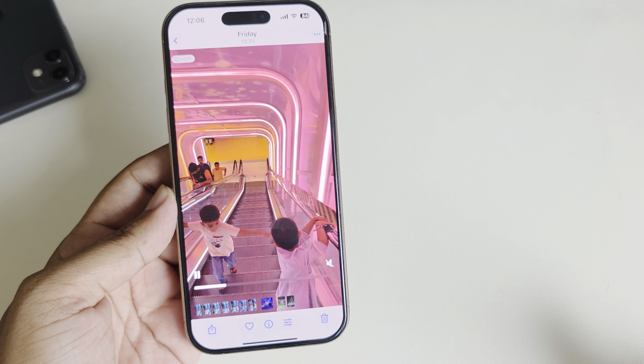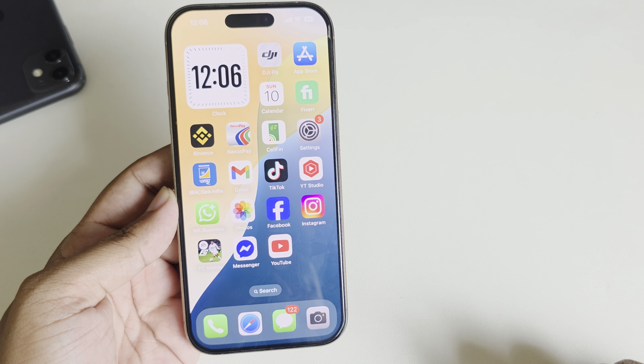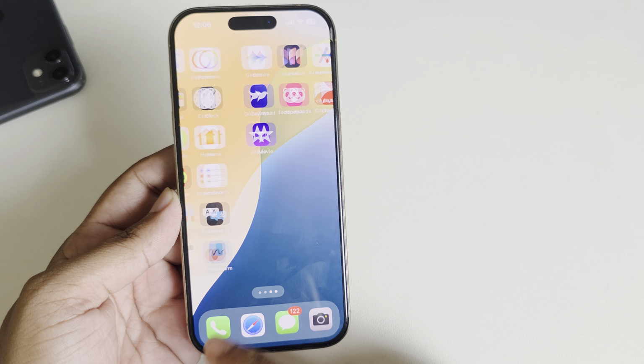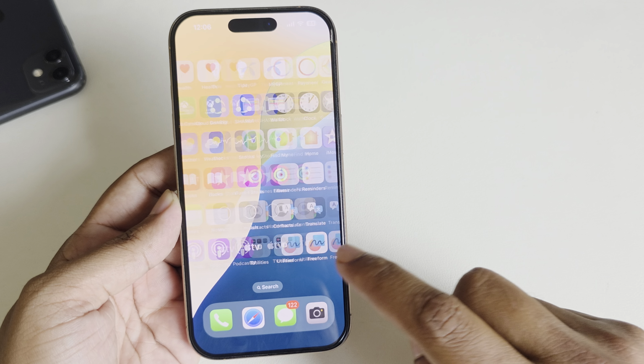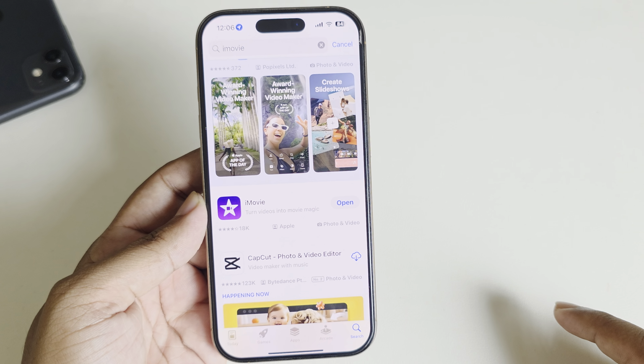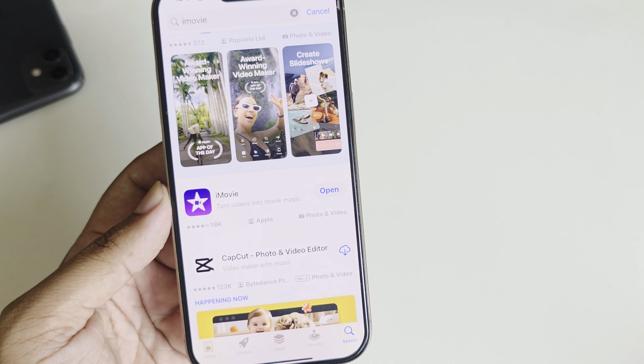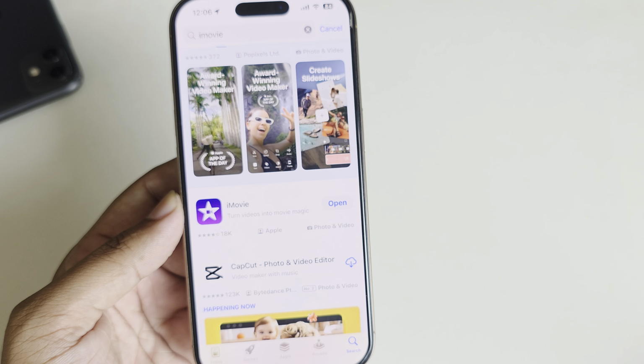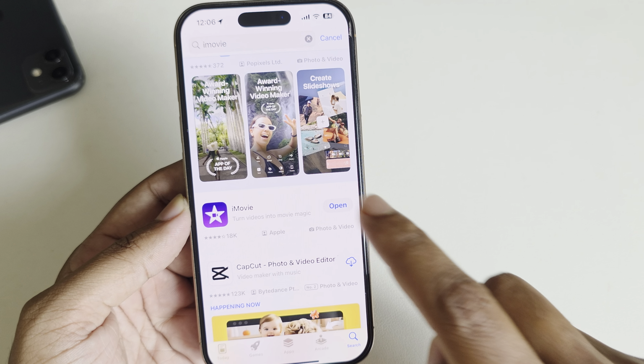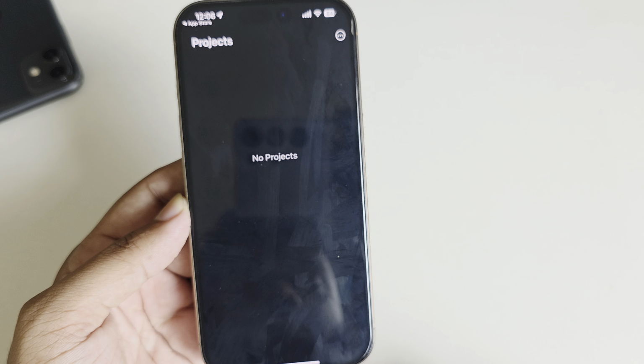How to slow down any video with your iPhone. For that you need to open your iMovie. If you don't have iMovie, simply go to your App Store and download iMovie. It's a default iPhone app. Once done, press on open. Now press on continue.